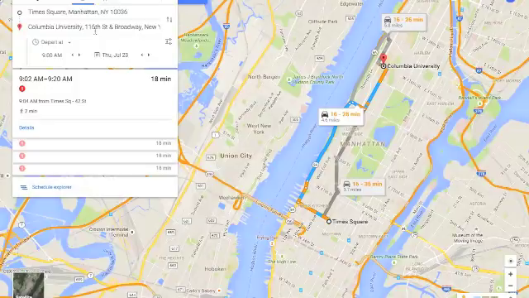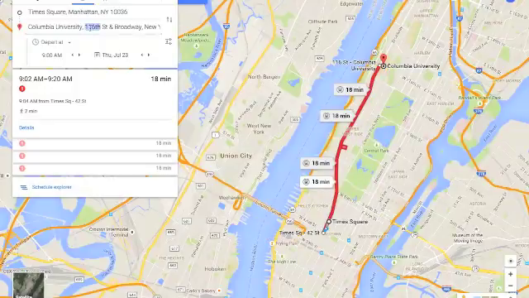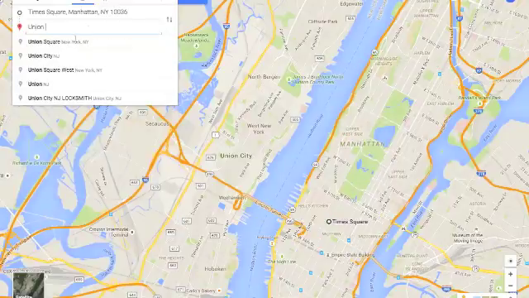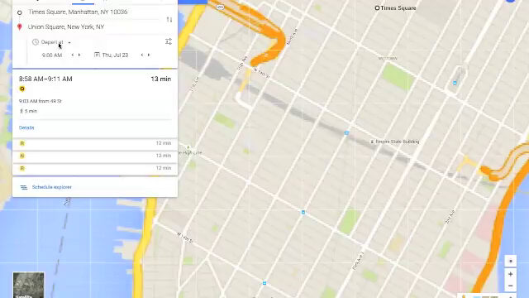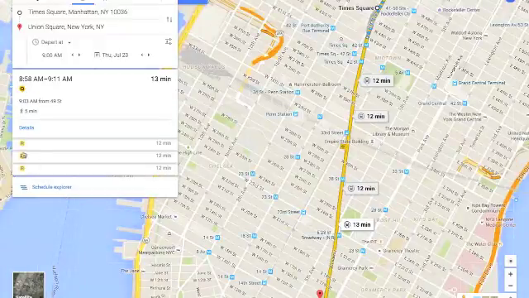And if you decide to leave Times Square and you don't want to go to Columbia, instead you want to go to Union Square, then you would just type in Union Square, and once again it'll redirect you. And the Q, the R, and the N, those are of course all under the subway line.